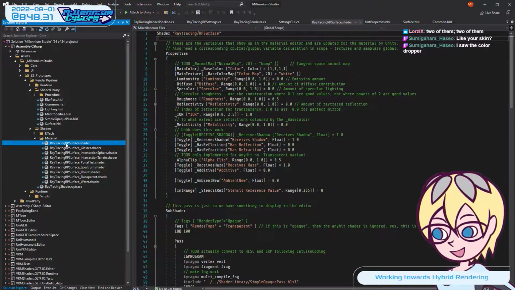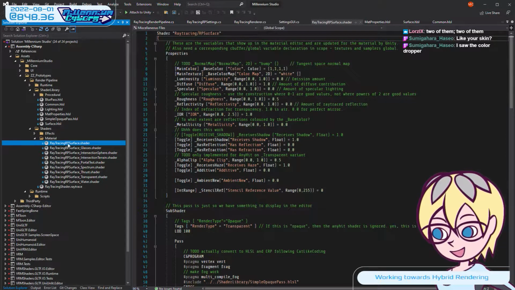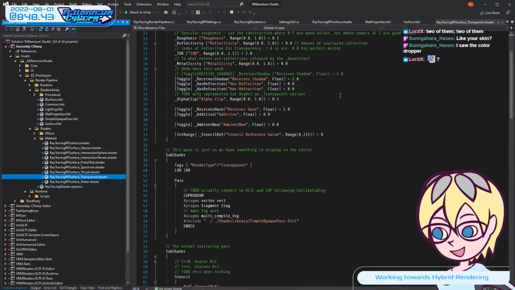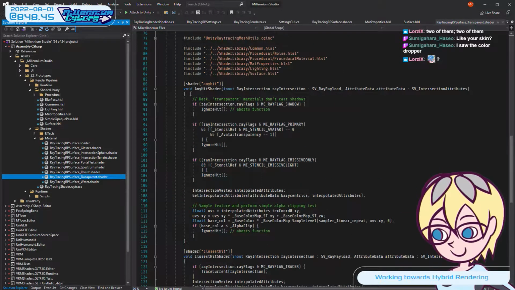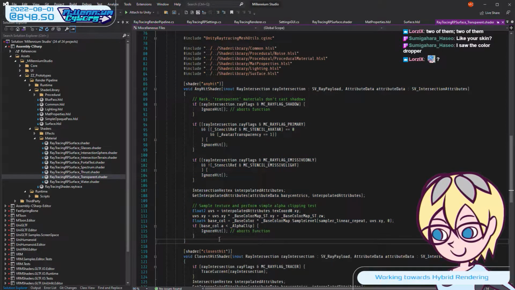The skin material, for instance, uses just the standard surface shader. The other important one is the transparent one. The only big difference between these is whether or not they have an AnyHit shader.